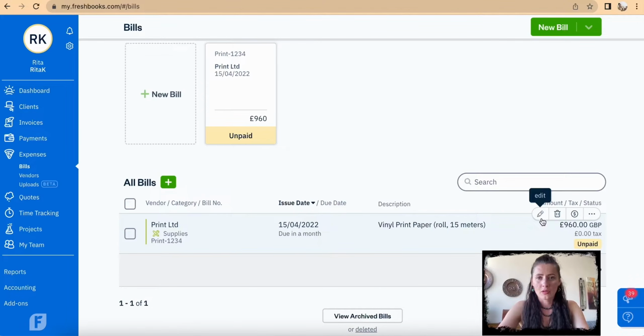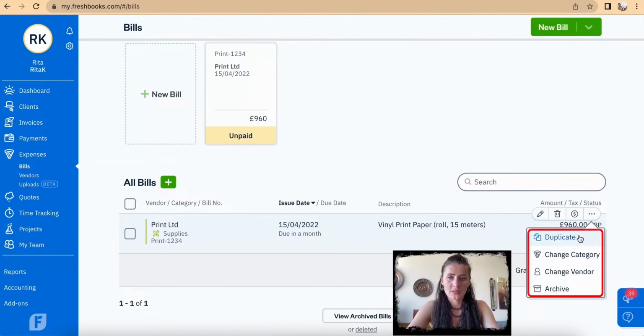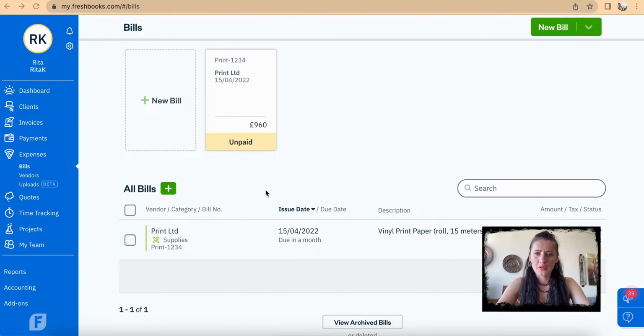Also, when I go to all my bills, I can edit, I can delete, I can add a payment if I have paid for it, or I can do more actions like duplicate, change category, change our vendor, which is change a supplier, or archive. Okay, so we have added a supplier invoice, but how can I actually record an expense?